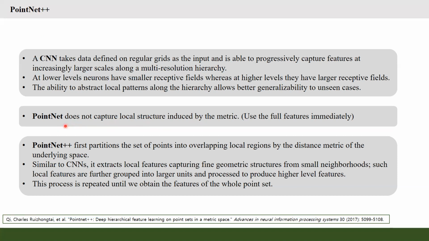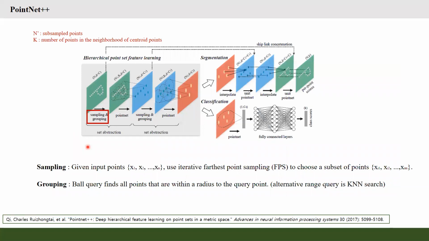So to deal with this problem, PointNet++ first partitions the set of points into overlapping local regions by the distance metric of the underlying space. So here in this figure, we can see the points are sampled and grouped, and then each group is processed by PointNet. These 3 steps are called set abstraction.